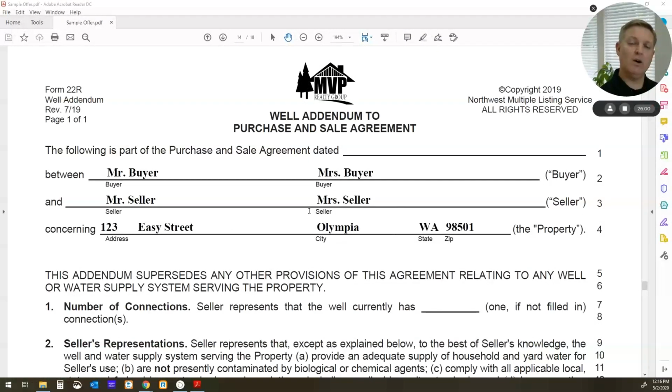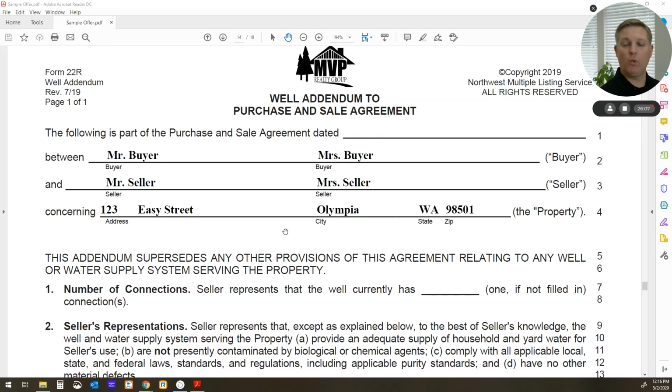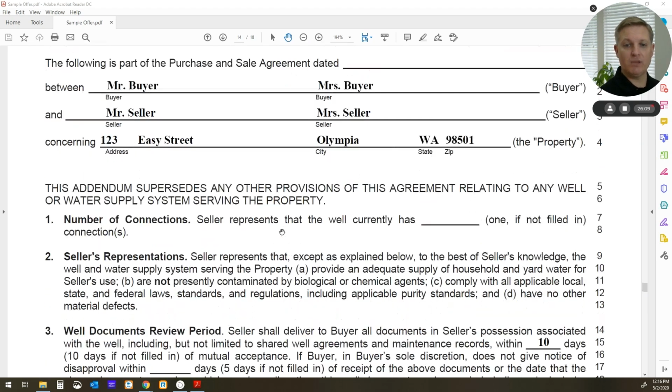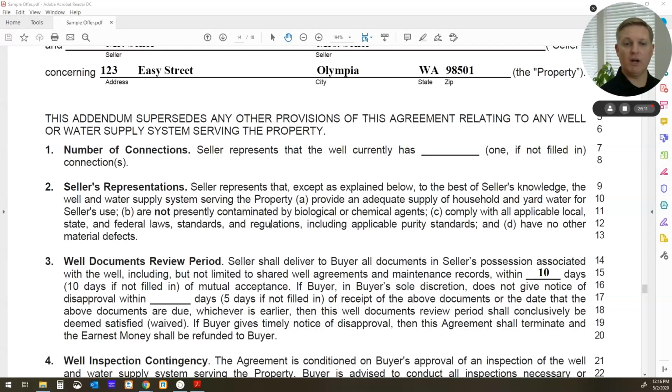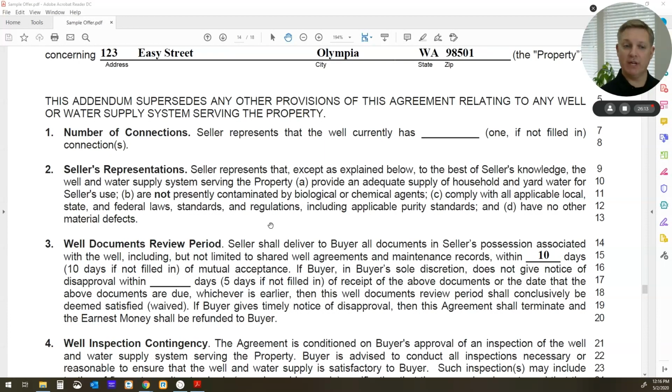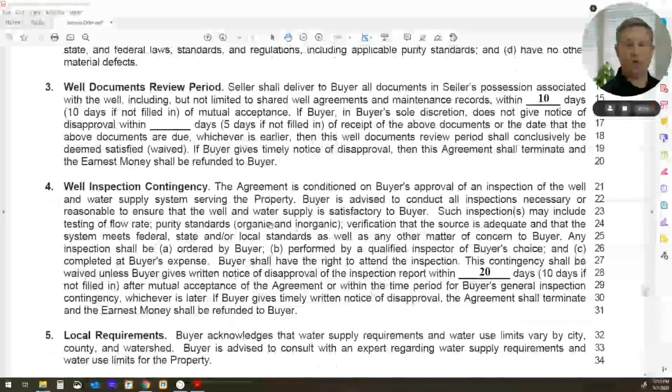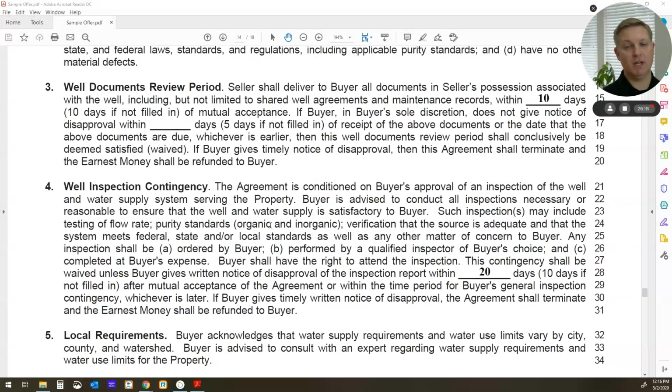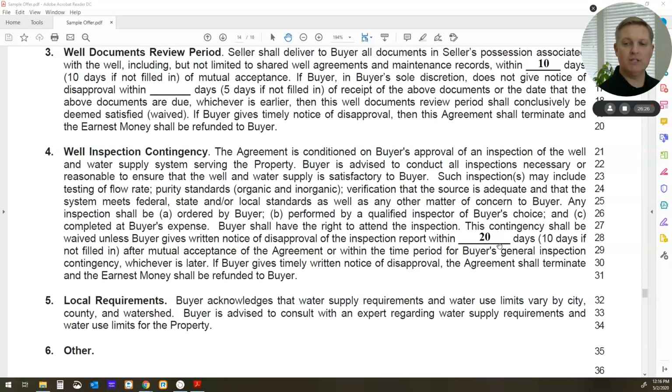In the case that the home's water is served by a well, whether it be an individual well or a shared well, then we include this well addendum that allows for us to help you to go through the process of testing for water purity and making sure that everything is working right with the well system. Because as you can imagine, a property without adequate supply of water is not a very usable property. So we look for a pretty significant amount of time to do that because it can take time to draw samples.